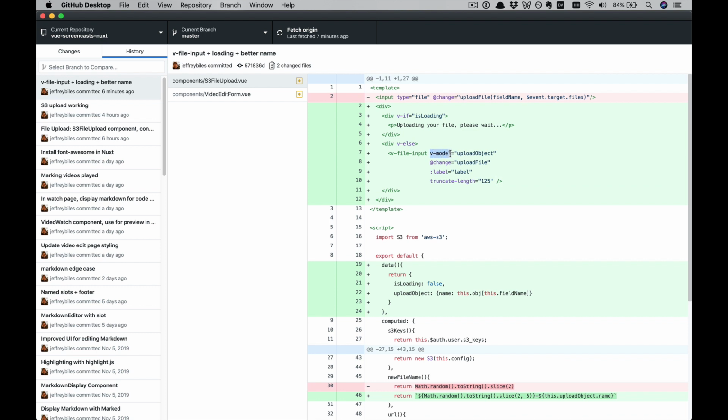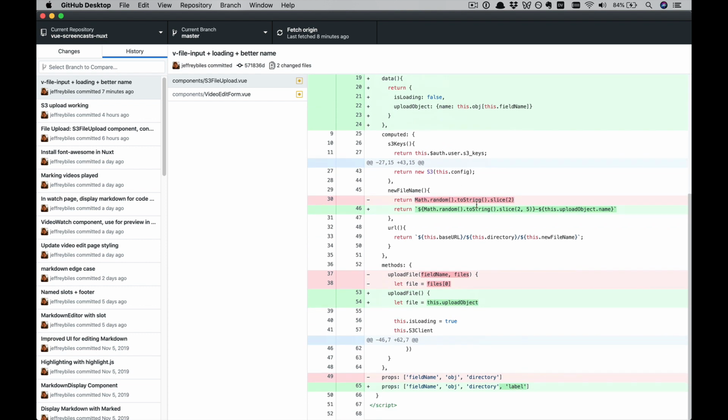And we have our view model, which has our upload object, which is by default just this name, because the name is what it shows as the placeholder. And then we've got our label, and we make it longer than it normally would. Then down here we have updated the new file name, so that includes the actual name of the file we're uploading. And then we adjust upload file to use upload object. We do this because that's how we're getting the data with Vuetify. We're no longer passing in the files array.